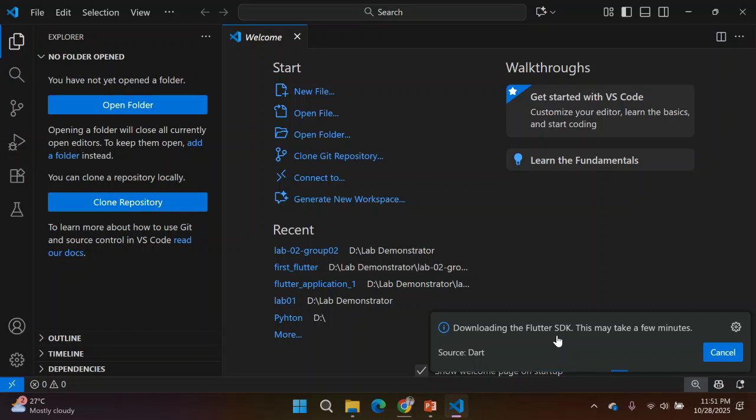You need to wait until this process completes. If you click here, you can check. It is downloading the Flutter SDK. You need to wait until this process completes.